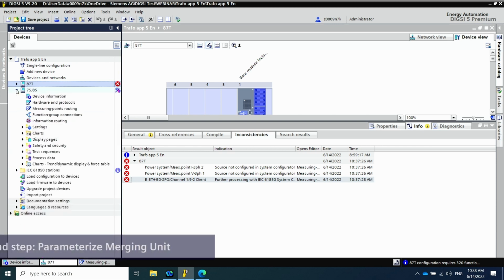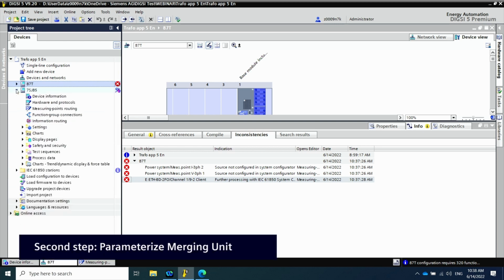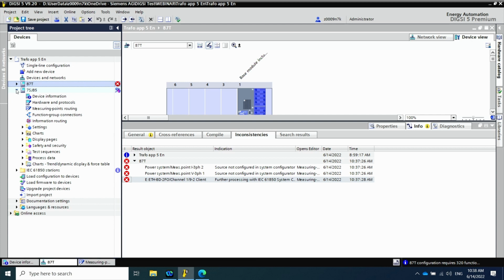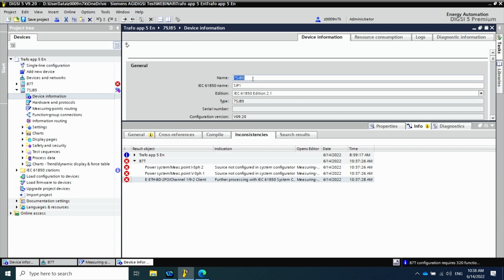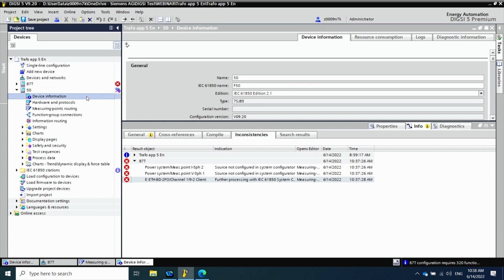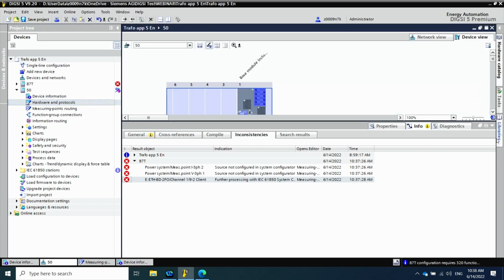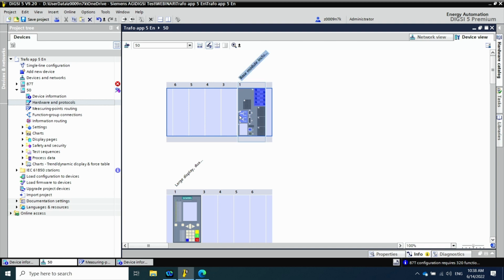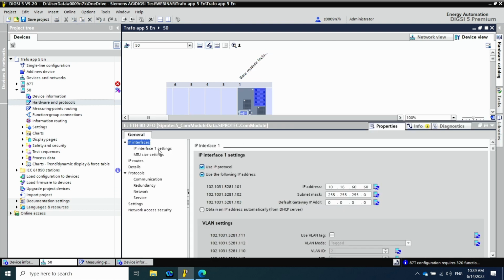Now we go to configure the merging unit. Please note that we will use a protection device which will act like a merging unit. Let us start. We go to the device information and change the name to 50. We change the IEC name to F50 and keep the addition. We then go to Hardware and Protocols and then click on the Ethernet module. We leave the IP address as it is.